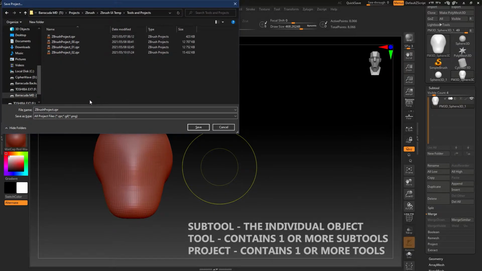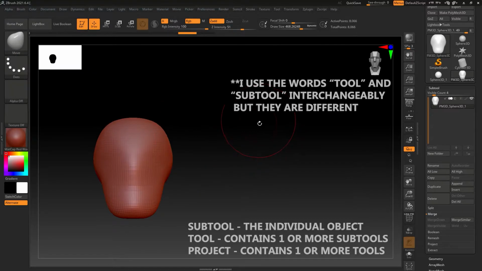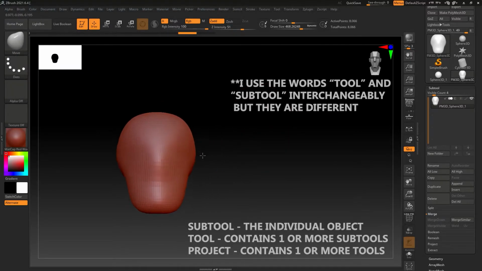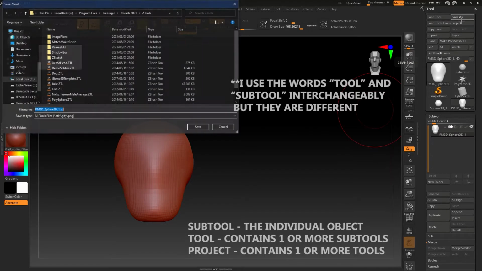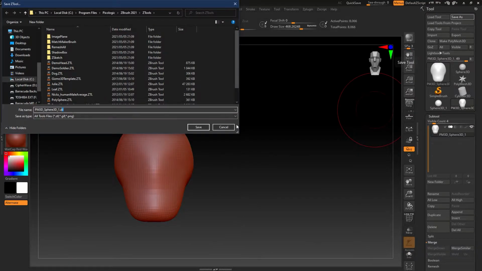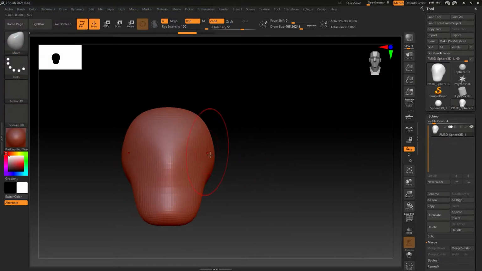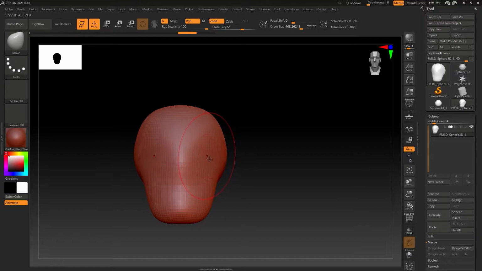So here I'm pressing Control S to save the project. This is a ZPR, a ZBrush project. We're going to go through what that is a little bit later. But there's projects and tools, okay? So I'm saving it as a project. That's how you save it. You can also go up here to Save As, and now you're saving it as a ZTL. That is not the same as a project. A tool and a project are two very different things, and we'll go through that a little bit later.